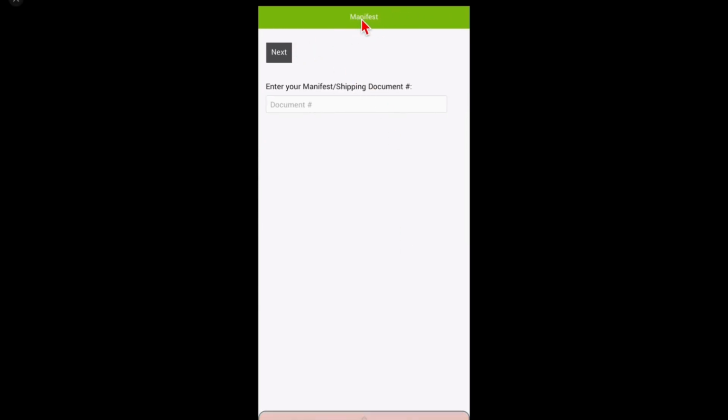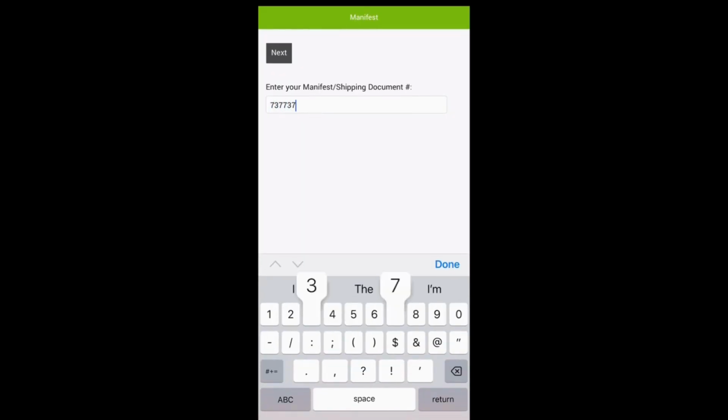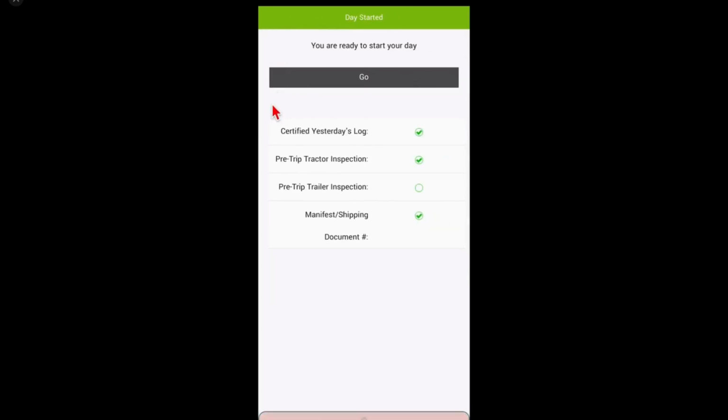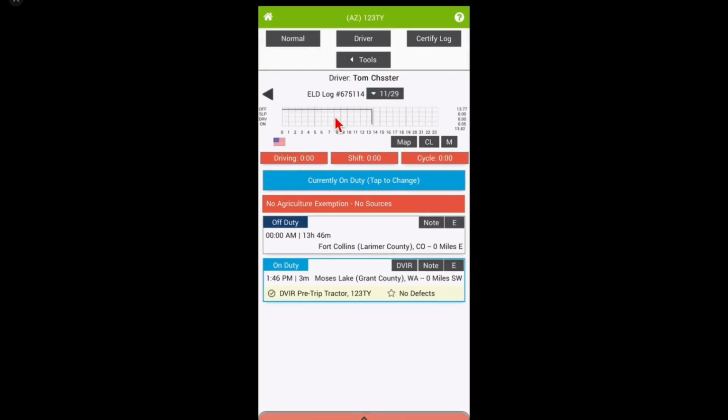Now we're taken to the manifest page. This is where you enter your bill of lading number or the commodity that you're hauling. Tap Next. And now we're done with the checklist. We skip the trailer and we're going to tap Go. That takes us to the log page. There's really nothing much else necessary for logging purposes at this point.